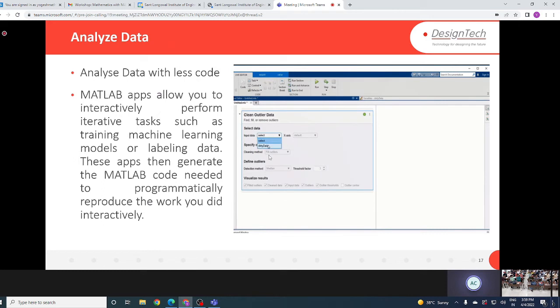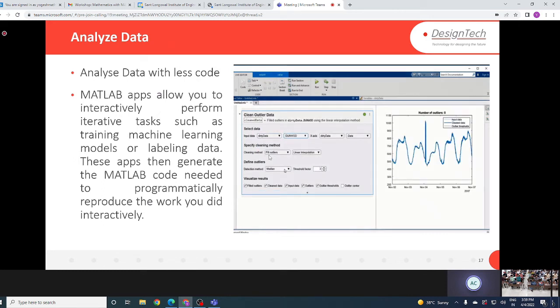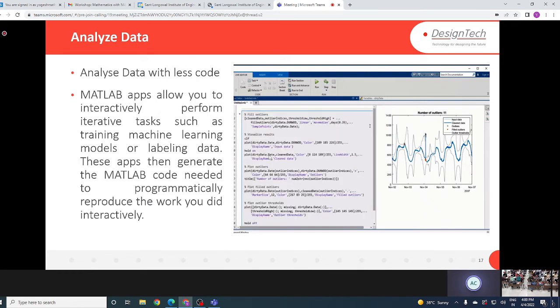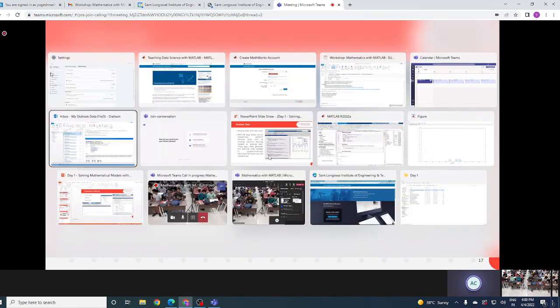Data analysis: you can see how in the live script we have done the data analysis. Like we have created a plot here. In the same way of plotting, you can do different other kinds of analysis here also. Like here in the video, you can see they have created an analyzer where we have removed the outliers. Coming back to our same script.